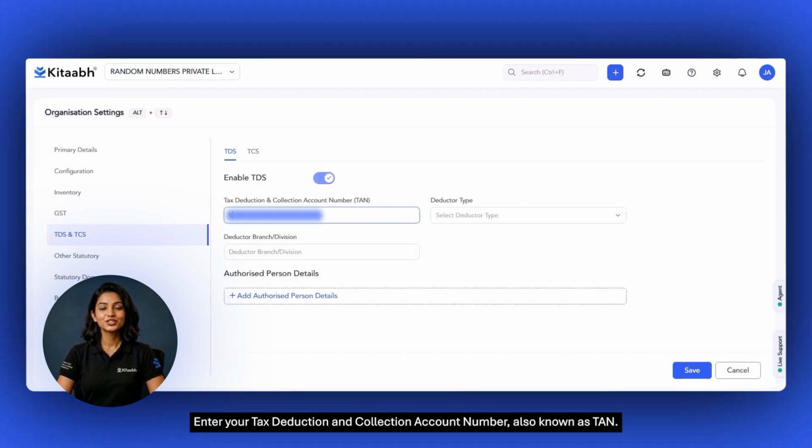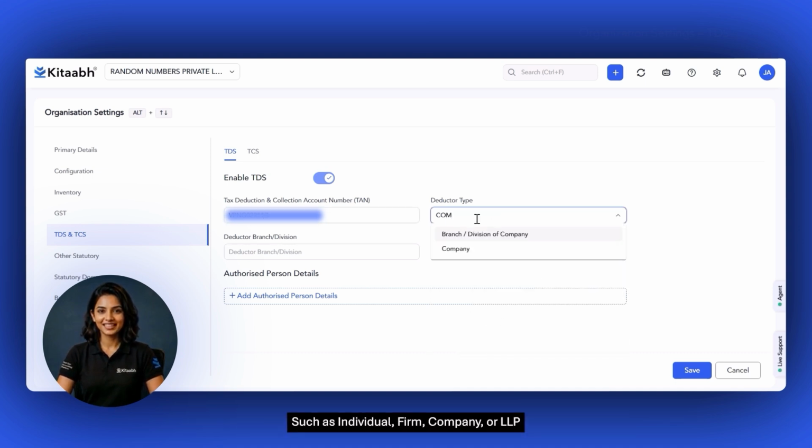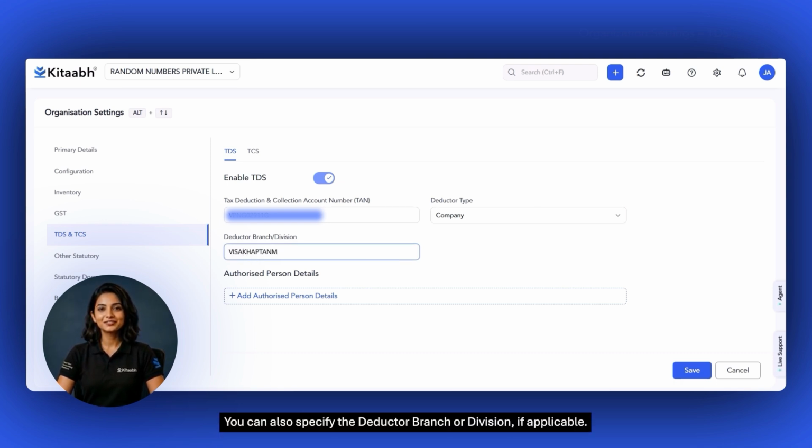Start by enabling the TDS option. Enter your tax deduction and collection account number, also known as TAN. Next, select the appropriate deductor type, such as individual, firm, company, or LLP, based on your business constitution. You can also specify the deductor branch or division if applicable.